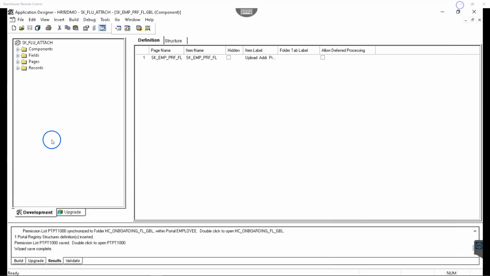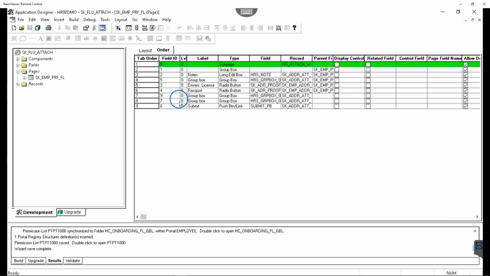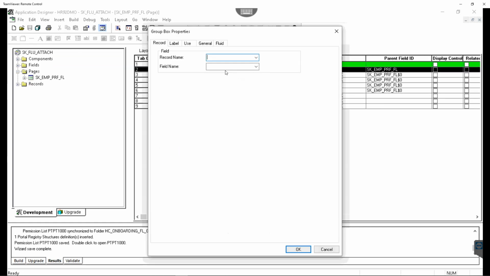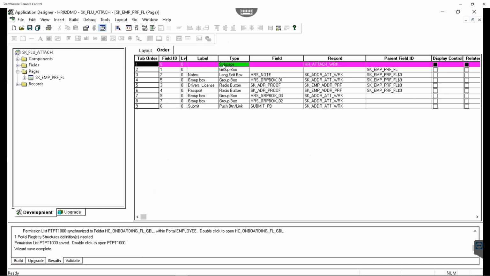I will navigate back to our app designer. Let me open our page. I will navigate to order tab. Something seems to be out of order here. In order for our application to be fully responsive, the group box that came with the default layout should be the very first element on our page. It looks like fluid attachment subpage was misplaced. Let's drag it under group box 3.